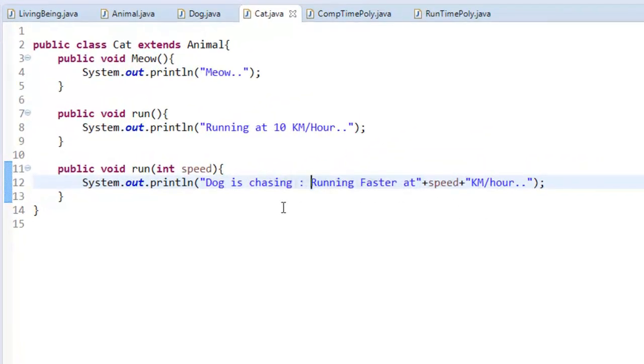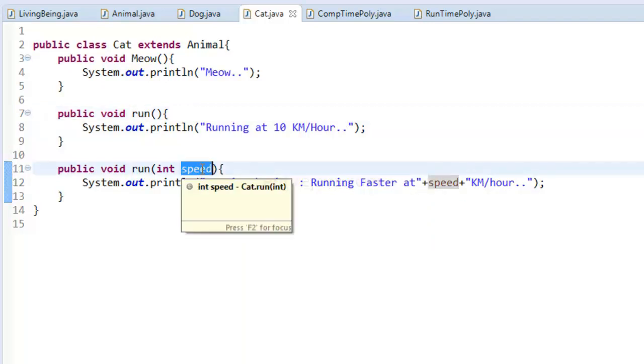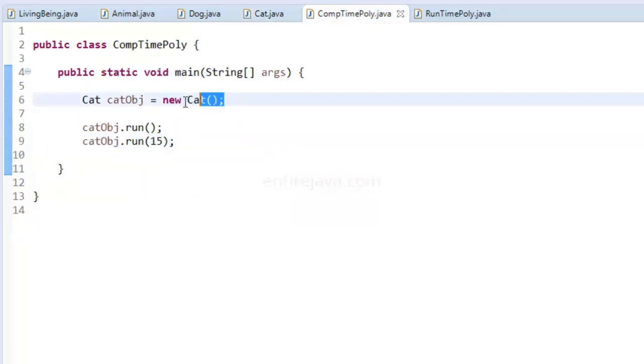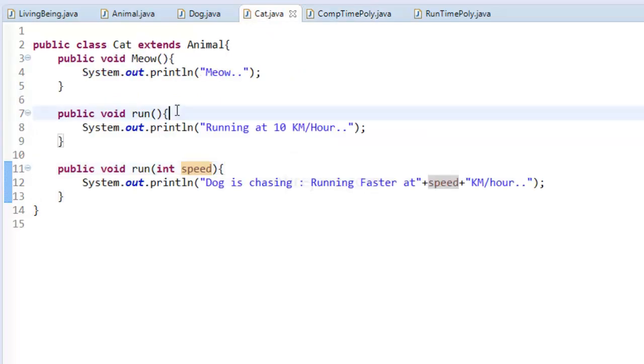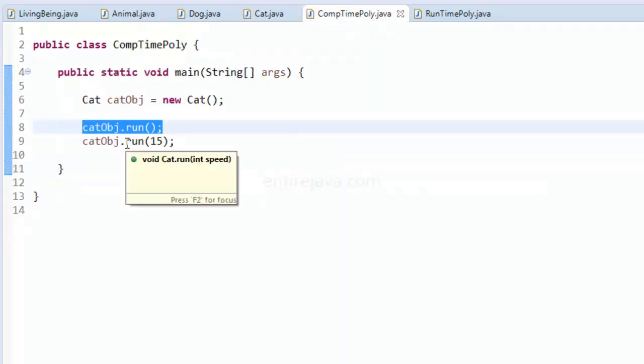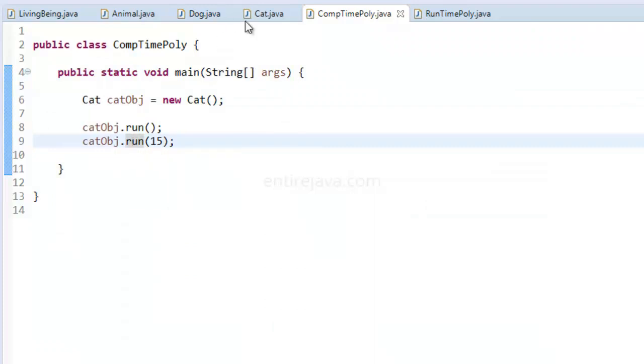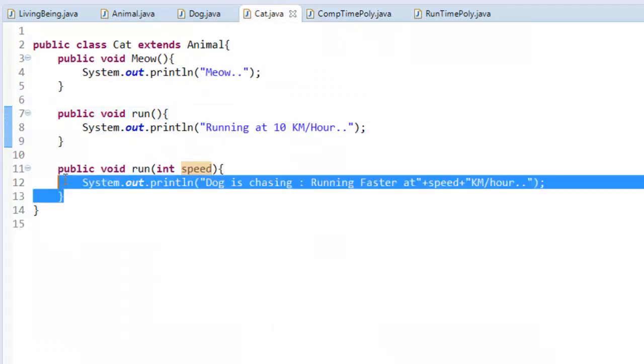So in here, in the cat class, we have two methods. Both these methods perform the same action, which is running. But in this run method, the cat will run at 10 kilometers per hour. In this method, it's going to run at the speed I send as a parameter. In our Java program, I've created an object of that class, cat. When I do cat object.run, it's going to call this method. When I do cat object.run, by sending a parameter, it's going to run this method.